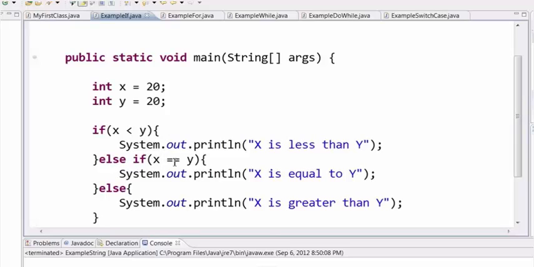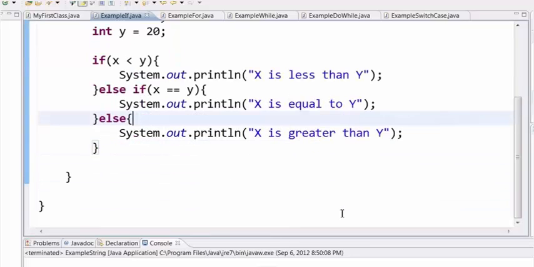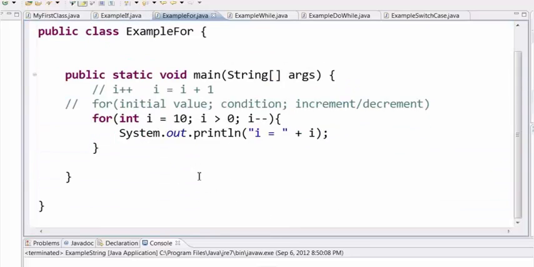Else if x is equal to y, print out x is equal to y. Else System.out.println x is greater than y. Then we learned the for statement.